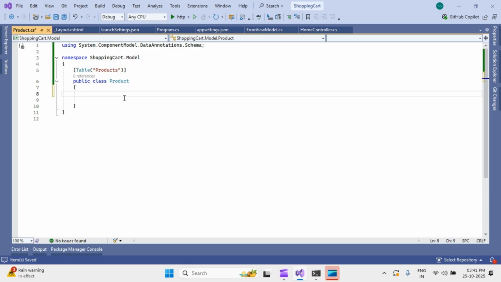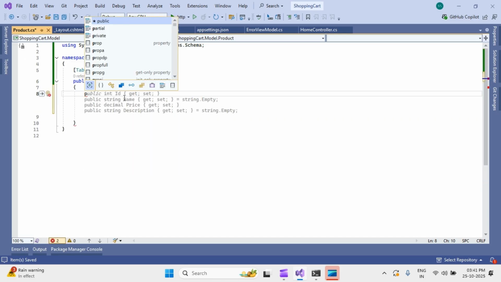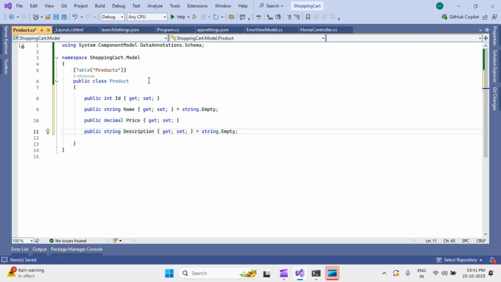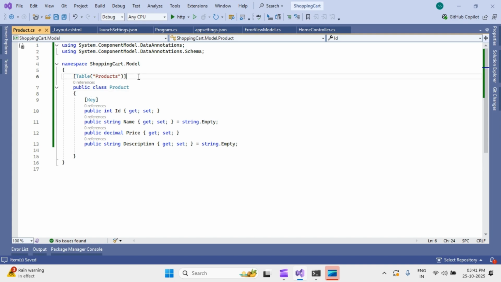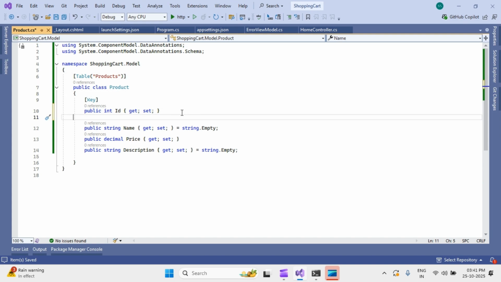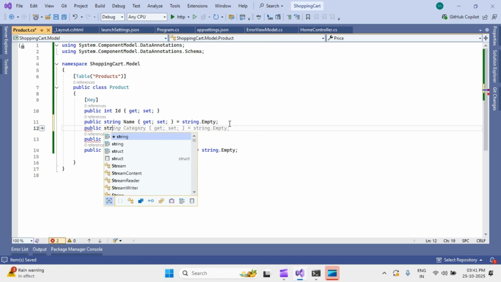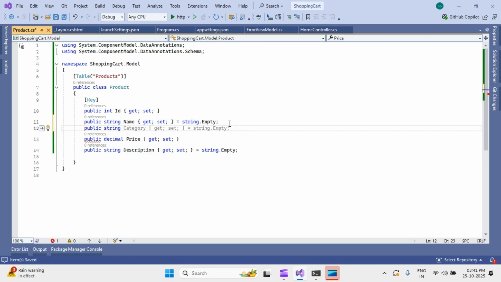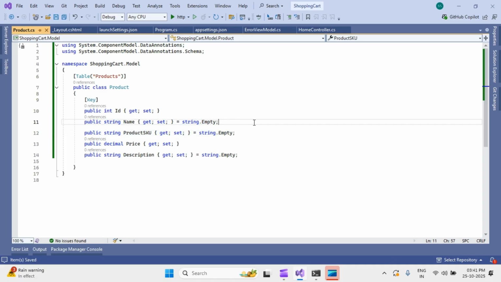Now I'm going to define product ID. Now I have to mention the key. Now I'm going to add one more field called product SKU, public string ProductSKU, or product code. You can say anything else. Because we have the Apple products, so multiple of the Apple, but we require it to be unique.